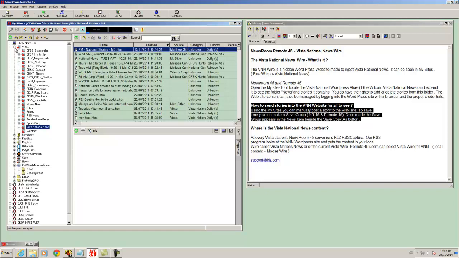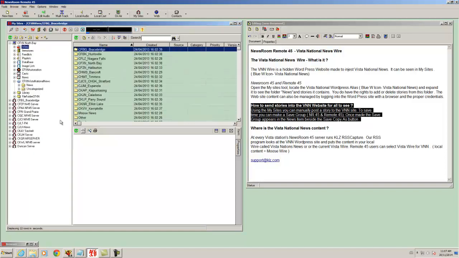One of the options that you have, instead of manually saving the story, is to have a save group so that you can select it from a new item on a drop-down menu. It'll cut down the wait time and the amount of mouse clicks to get a story to the VNN wire. So here's how you can do it using Newsroom and or Remote. The menu is not very different.